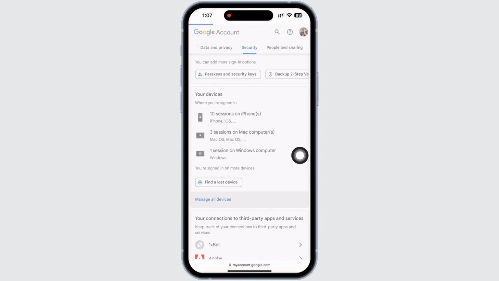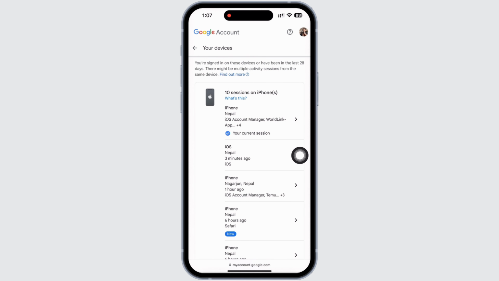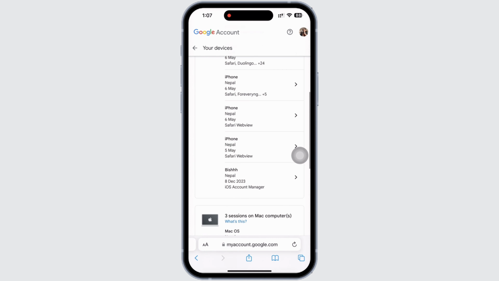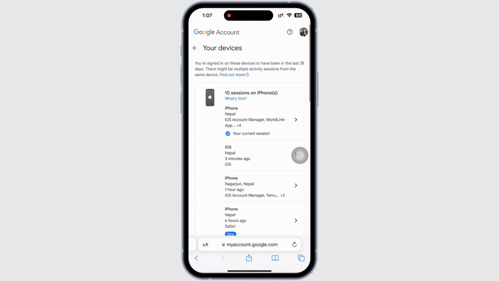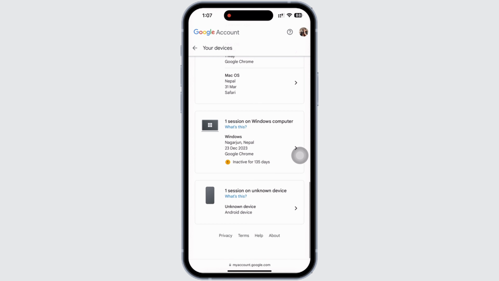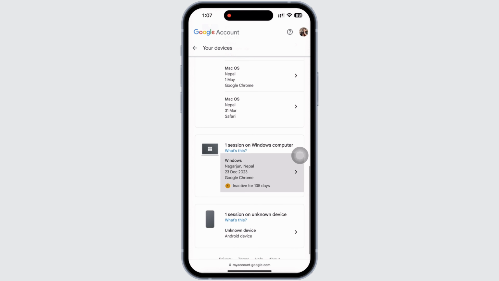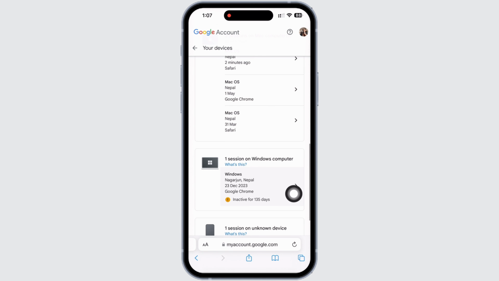In the interface that you will be led to, you will be able to see all the devices that you are signed in to or have been in the last 28 days. So scroll down again and tap on the option that you want to sign out of.